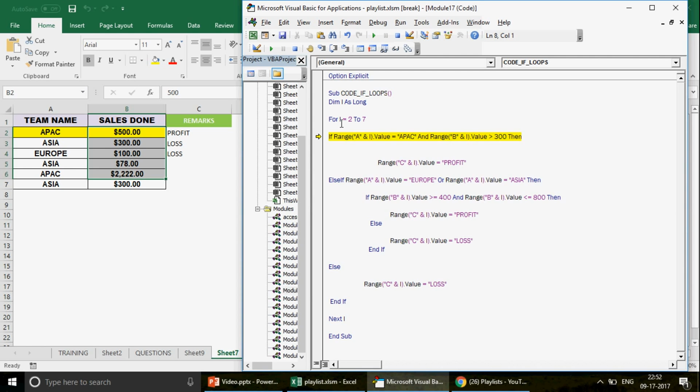And then next I, and what is the next I now? The next I is I5. So here I have Asia, which is again going to fail. So I go here, and this is Asia, this condition meets. So finally we have here the value in the B called $78. You know that this is $78. Again we will have the loss, right? And then again I run this code.